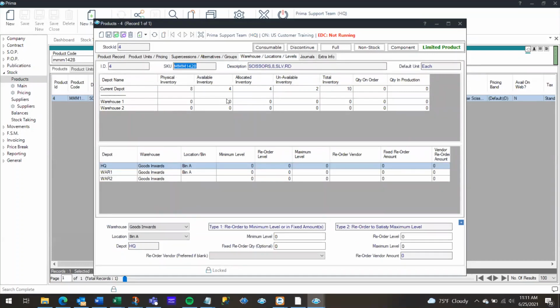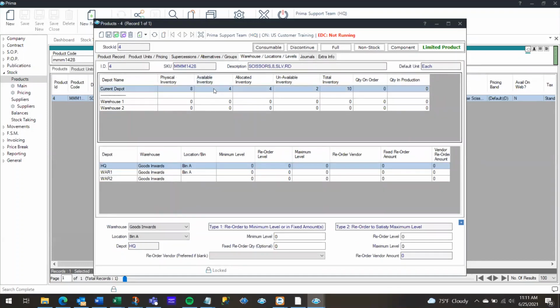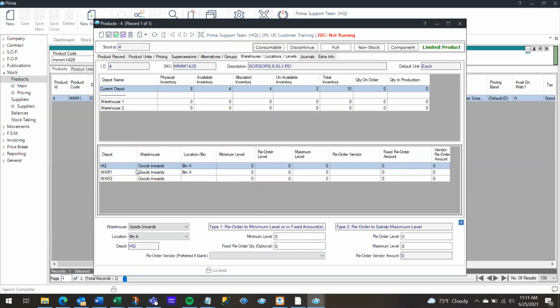At the top, you can see a quick way to glance at the current level of inventory that you have for the product. And then down at the second half of the screen is where we set up those reorder level settings. So you have to choose the particular depot you want to use. In this case, we'll just highlight the HQ depot.